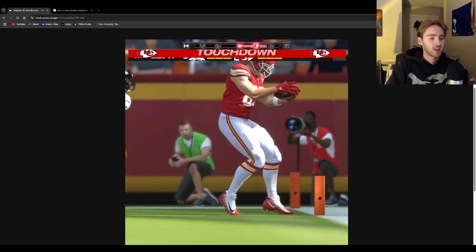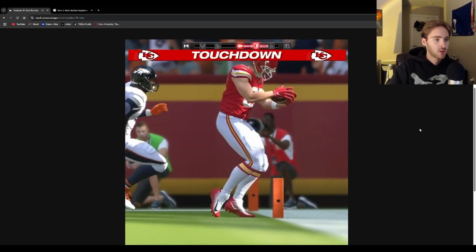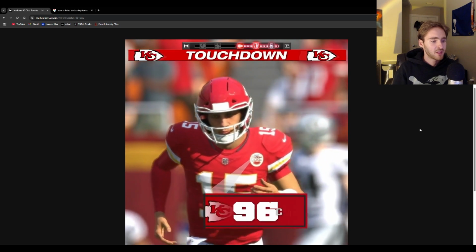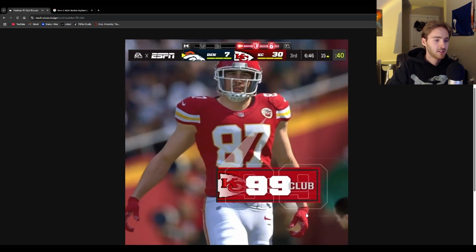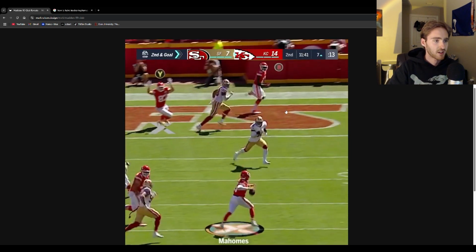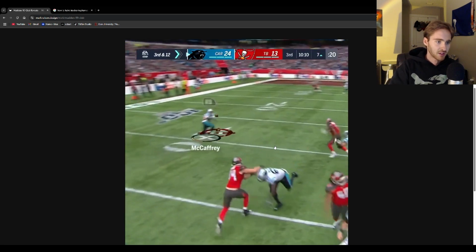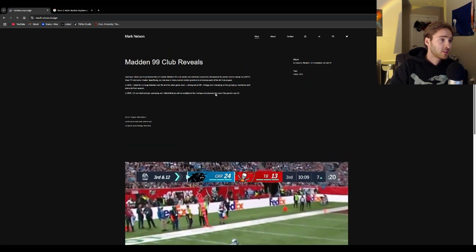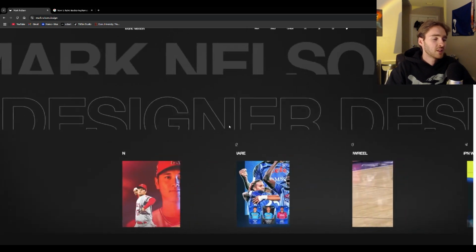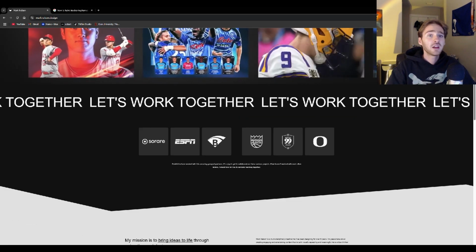Hello, my name is Clay, and today I'm going to be showing you how I recreated this graphic by Mark Nelson. It's a 99 Club graphic that kind of follows the NFL players live. I'm a huge fan of Mark Nelson. I think he has a lot of really cool work, but this specific piece, I thought, oh, okay, I can kind of break it down.